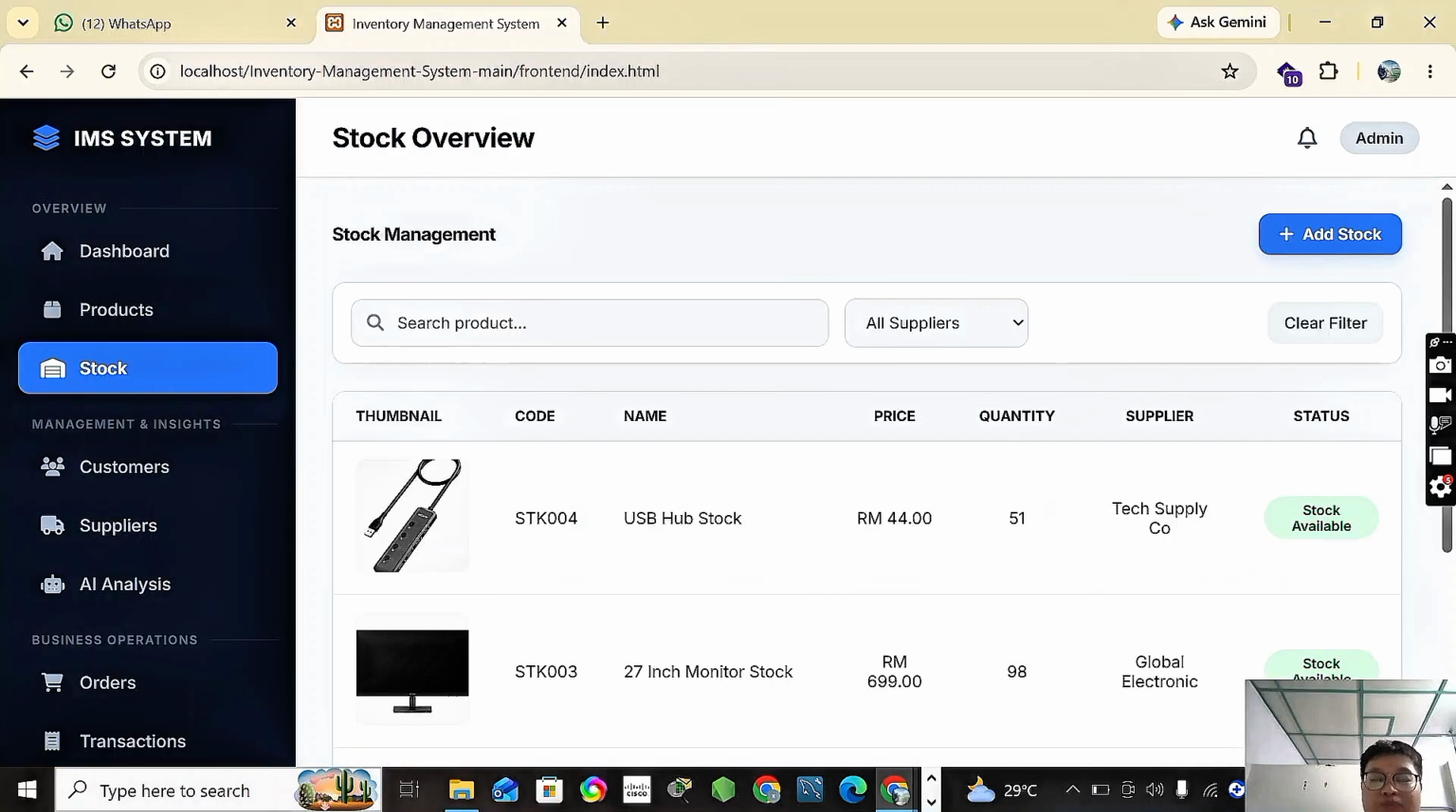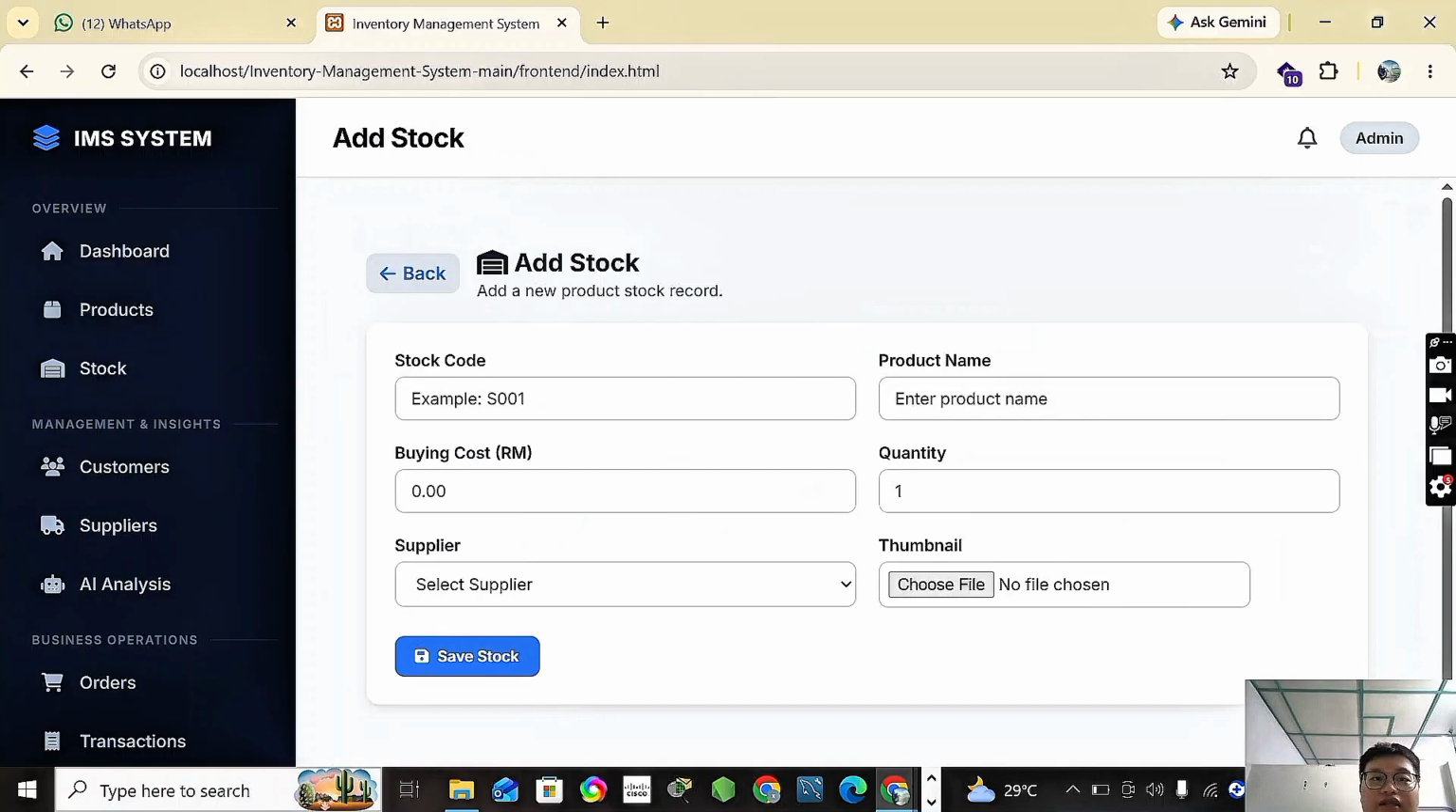Okay, next let's move on to the stock overview part. So just now I already performed the update operation and also the read or search operation. So right now in this stock overview, I will perform the create or add operation. If I want to add a stock, I click add stock, and then I input all the details. So for example, stock code I input as STIJK3024. Product name, for example, headphones, and then the buying cost I set as 120.